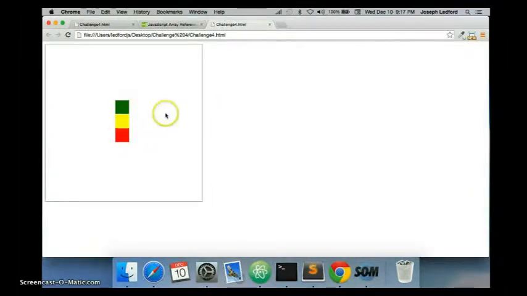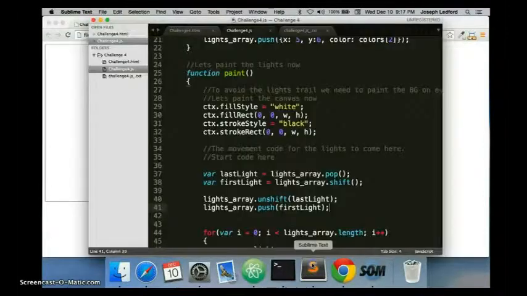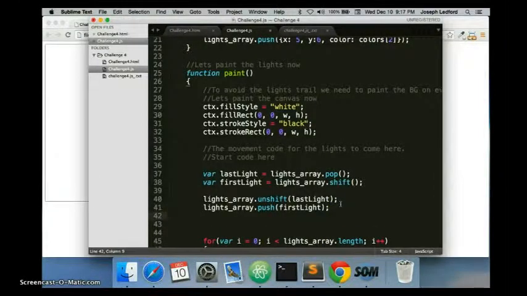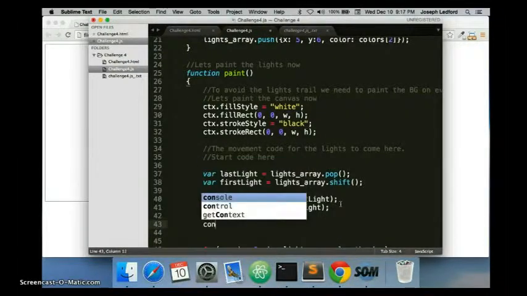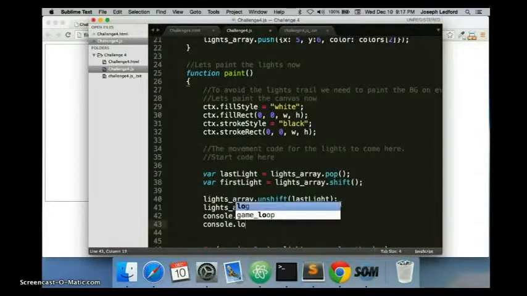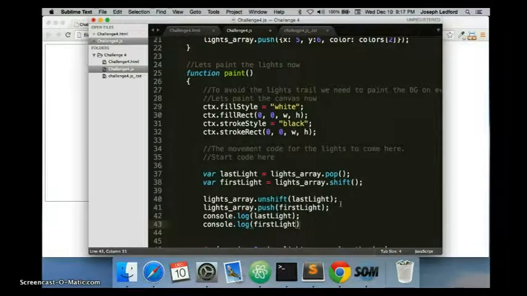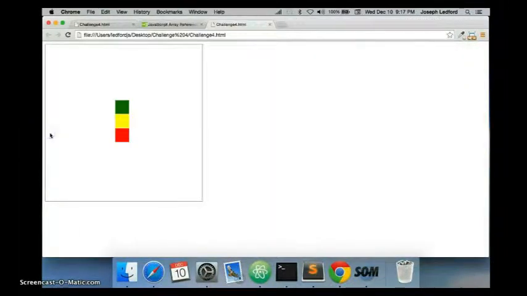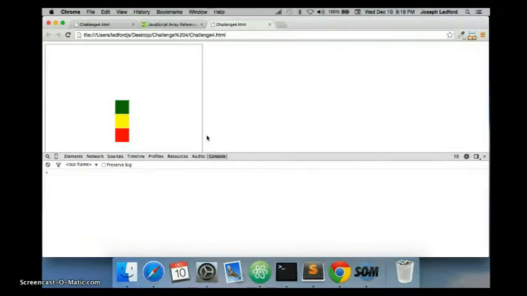And it doesn't look like it's doing anything. Let's go ahead and do a couple console.logs. I'm going to give the first one last light, and the other one first light. Now let's open up our developer tools and refresh.